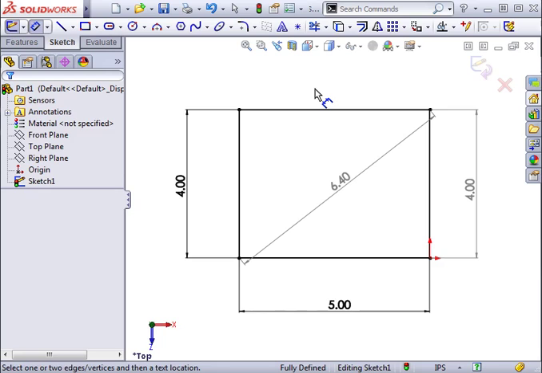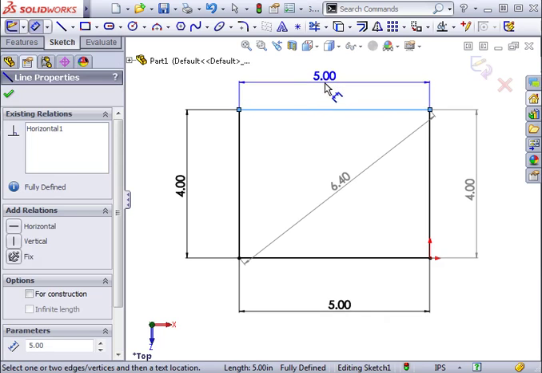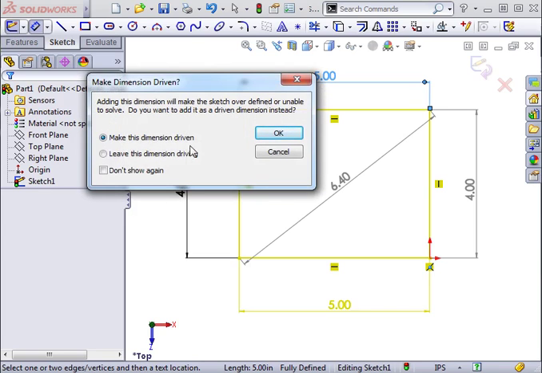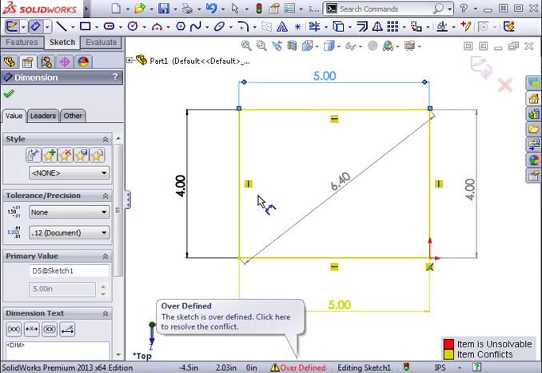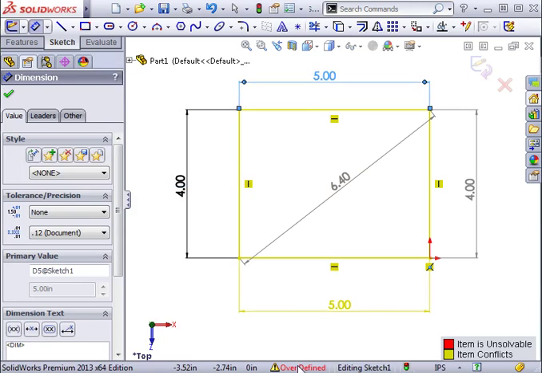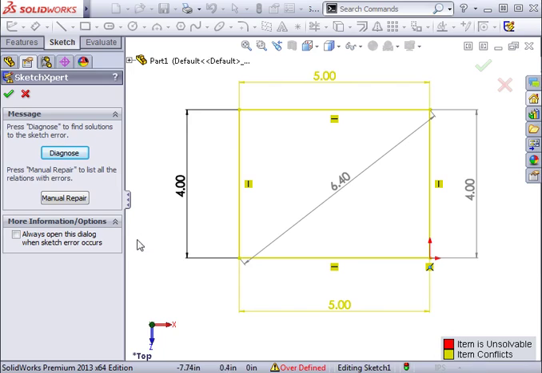SolidWorks also has a useful tool for solving these types of errors called the Sketch Expert. It's useful for larger, more complex sketches where you aren't sure which dimension or relation to delete. Again, I'll add the same dimension I just deleted and leave it driving to create a conflict. To activate the Sketch Expert, I'll click on the Over-Defined message in the status bar.